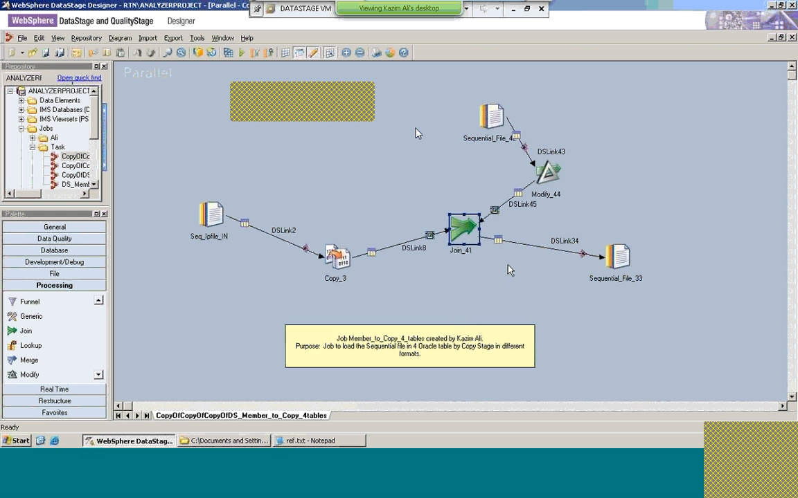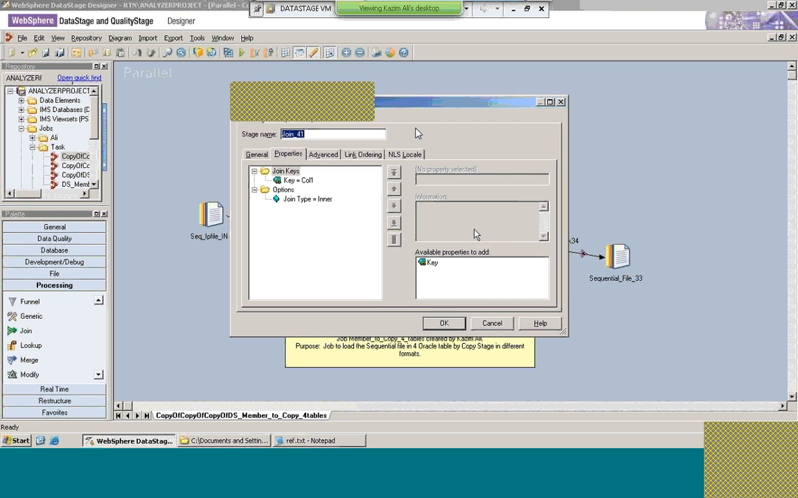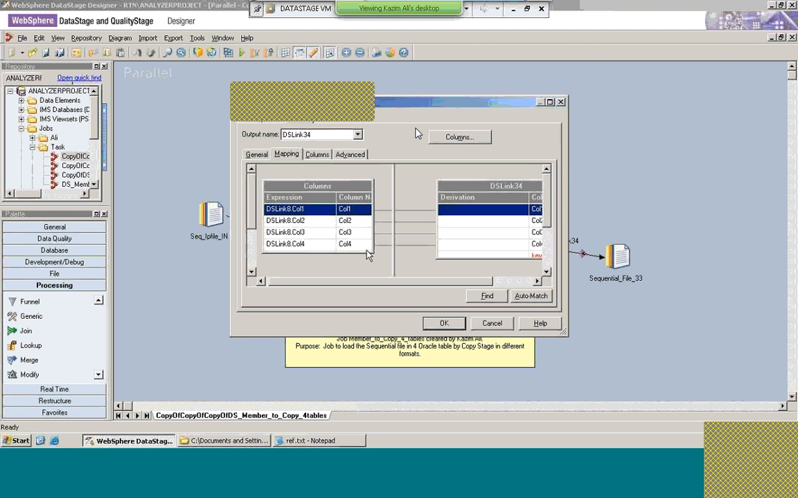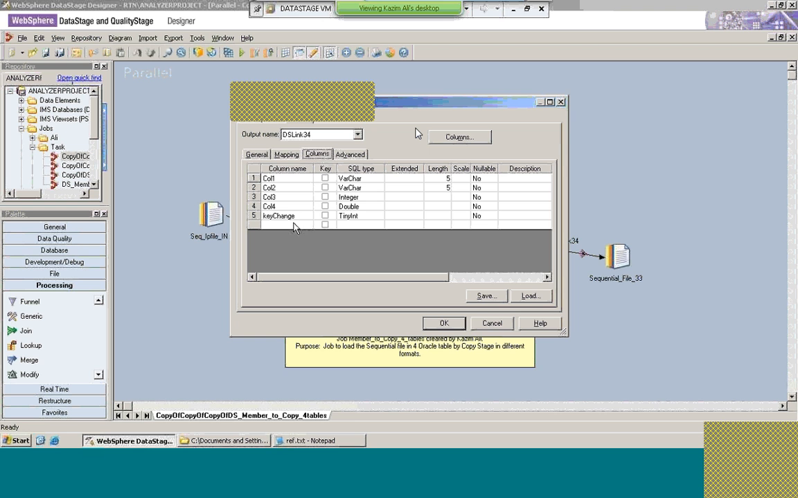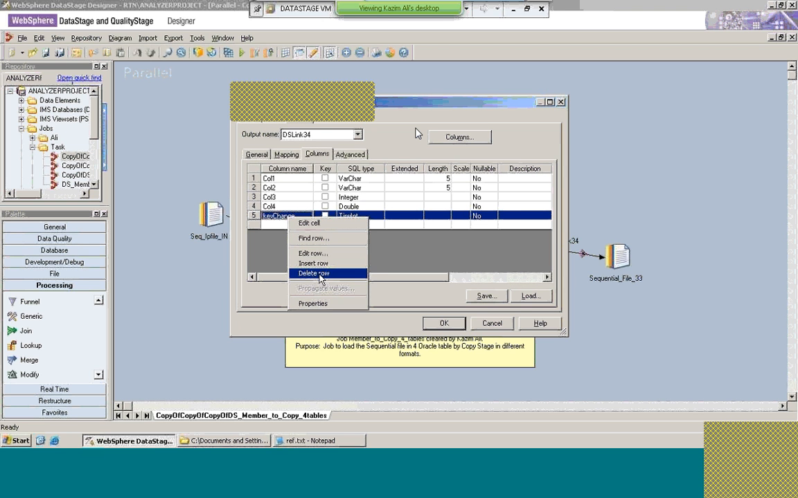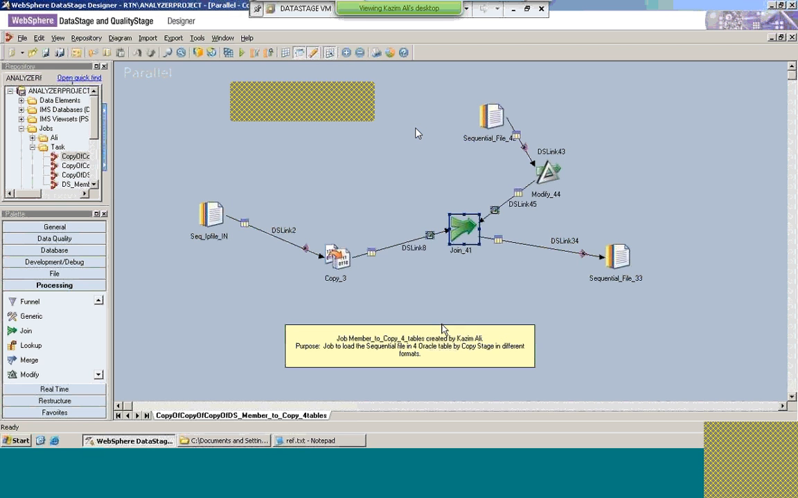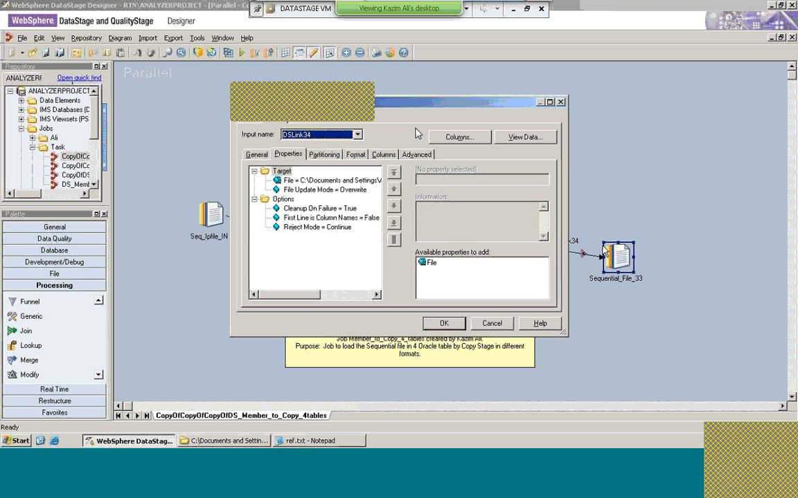Okay, now everything is fine. You open the join_41 step. Go to output. Here you remove that column. You go to columns, and that key change column, you remove it. And with the sequential file_33, you click OK. Click OK now. In the sequential file_33, you change the file name to join output.